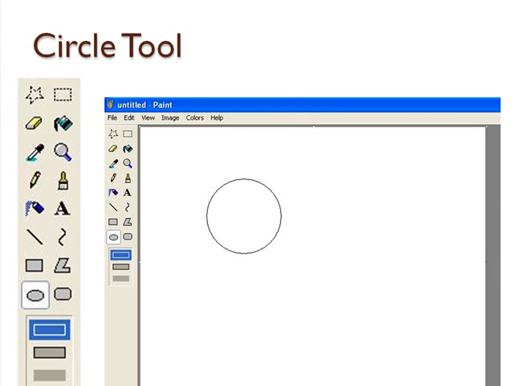First thing we want to do is make a circle. We want to make a perfect circle. Not too big, not too little. And the way you make a perfect circle in Microsoft Paint is when you use the circle tool, you hold down the shift key on your keyboard, and when you make the circle, it will make it a completely round object. If you don't hold down shift, it may be oblong and look more like an oval. So make sure you hold down shift when you make your circle.